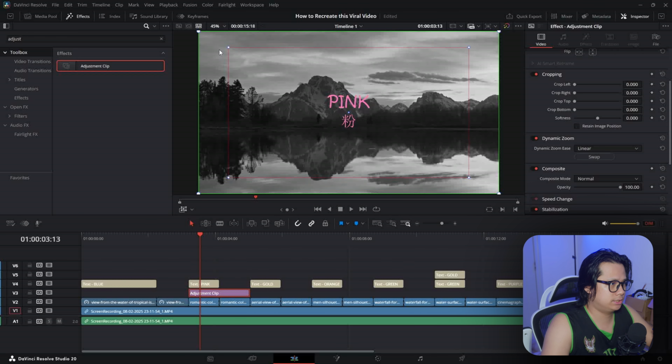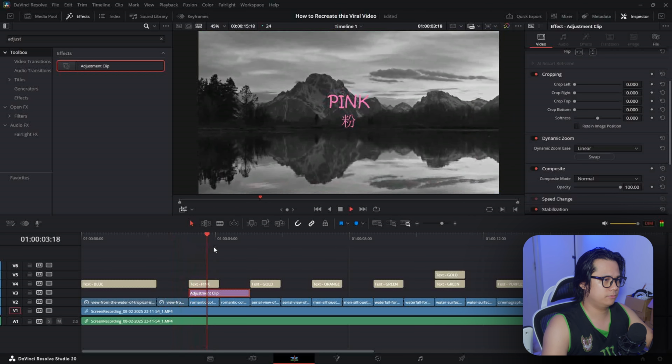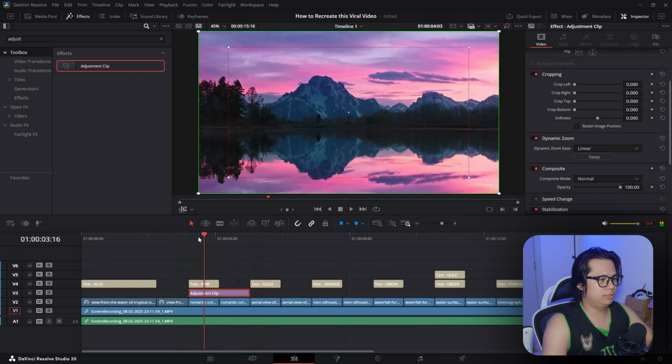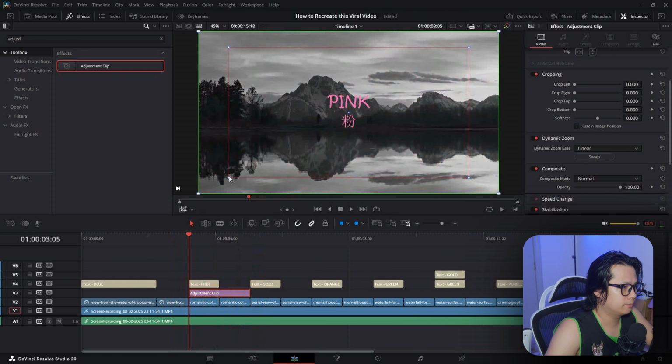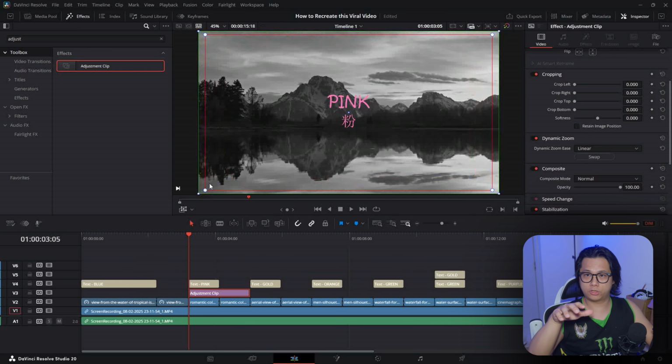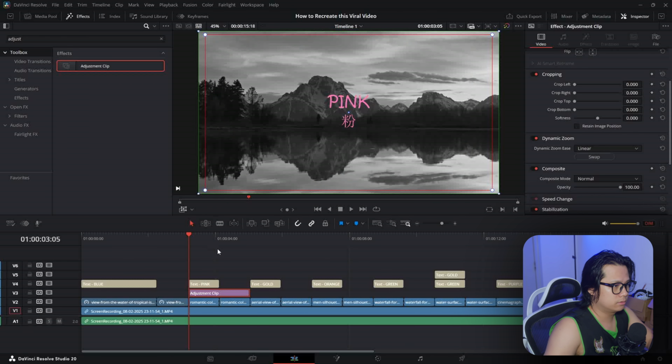And right here we can see there's two boxes. Green box means in, and red box means out, which means the video is gonna start at the green box and end at the red box. So it's kind of zooming in. We can slow the zoom down by adjusting our red box to around right here. I just want a little bit of soft dynamic zoom.